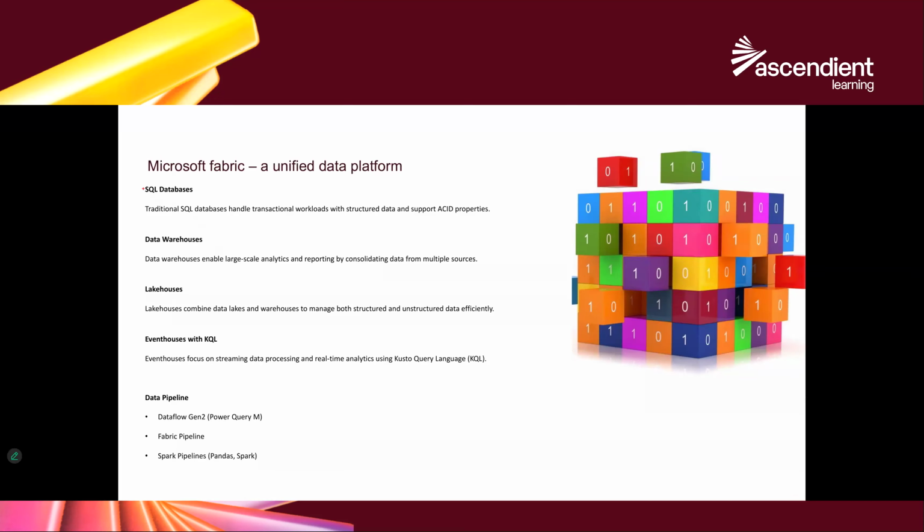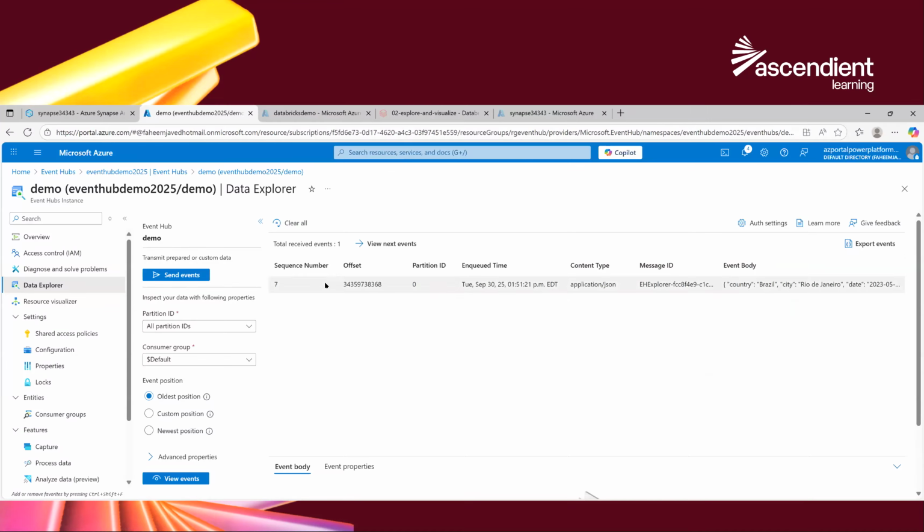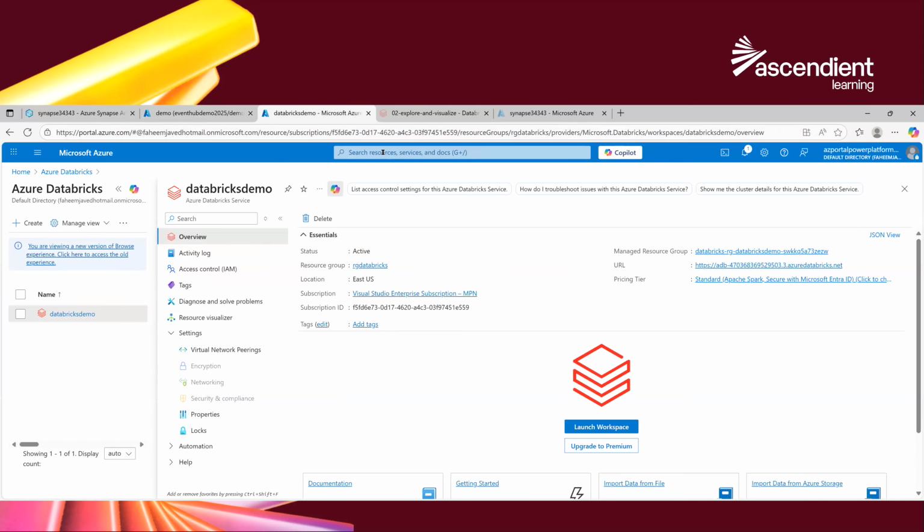Okay, so in short, overall, you can see that we have traditional databases, we have data warehouses for SQL, lakehouses for SQL and Python, and real-time data is there as well. And as data engineers, be aware of all of these, and also know that for data movement, data ingestion, data cleansing, data shaping, we have lots of options available to us. But the most powerful option is known as Azure Data Factory.